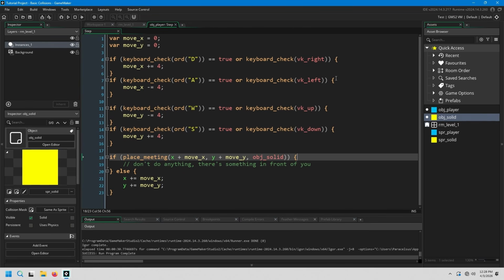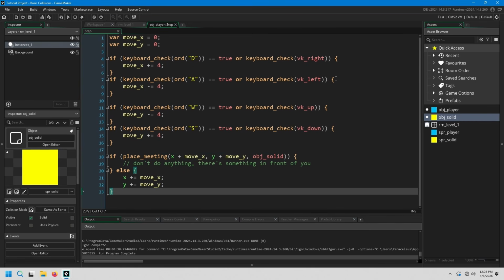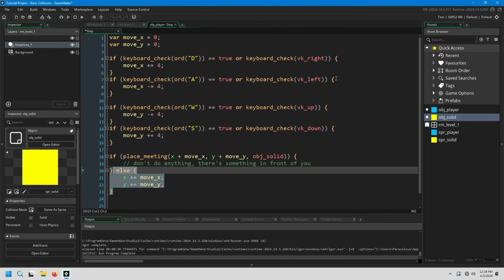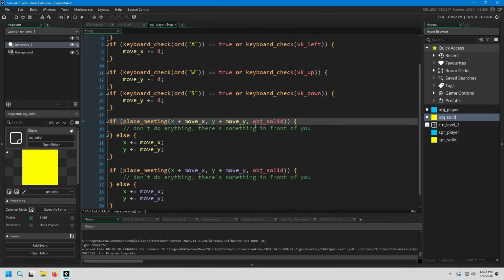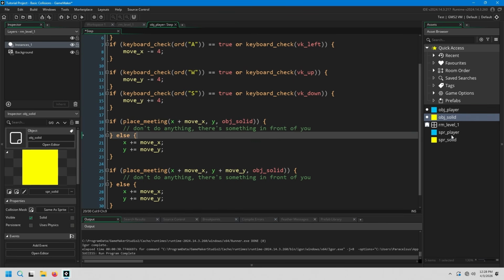So, if we want to do that, what we can do instead of doing a single collision check, instead of doing a single place meeting with both the x and the y, like this, is do 2 collision checks, and one of them is just going to look at potential movement on the x-axis, so x plus movement x, and y plus nothing, because we're just going to check our same y position.